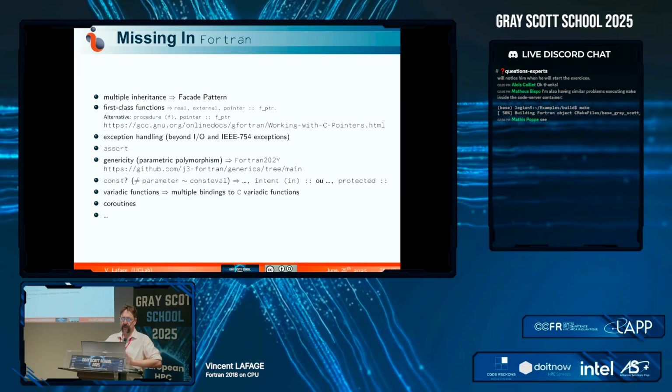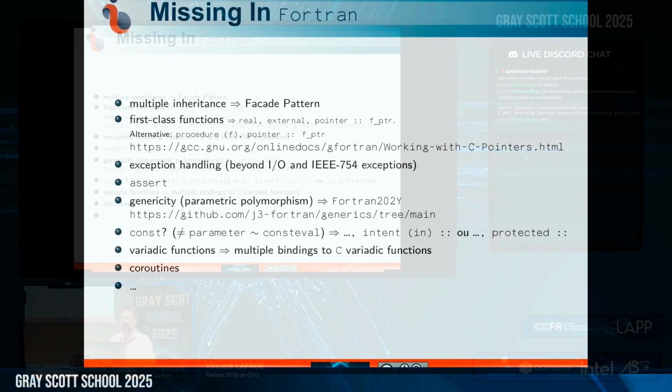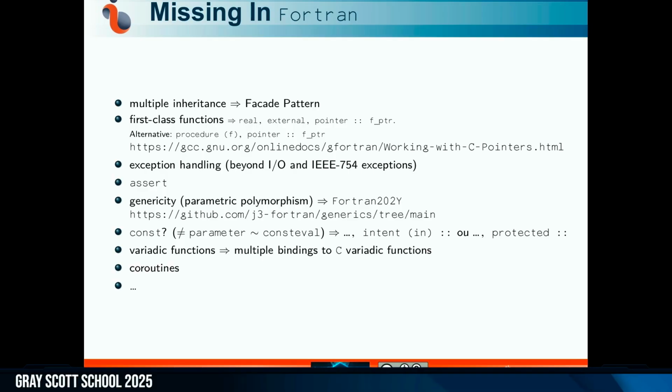Some other part which is missing is the const attribute. We already have parameter, which I spoke of, but we cannot go further in the functional way by having immutable data behind the parameters that are not dynamically immutable. So we have to play with the intent(in) parameters or the protected attribute in modules to have some equivalent functionality.